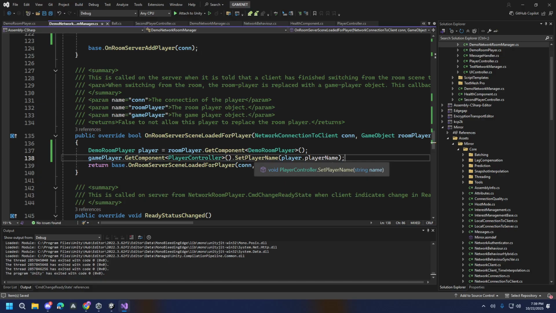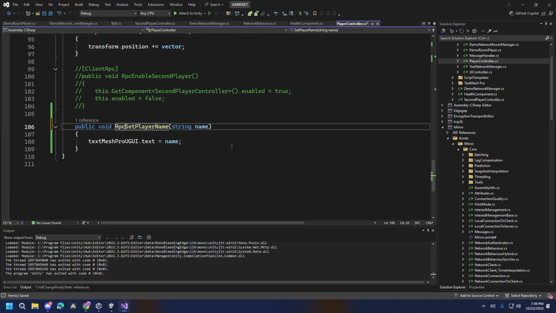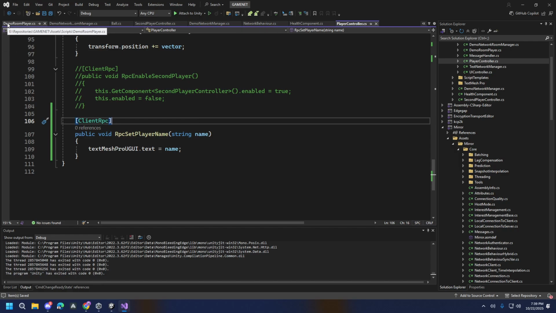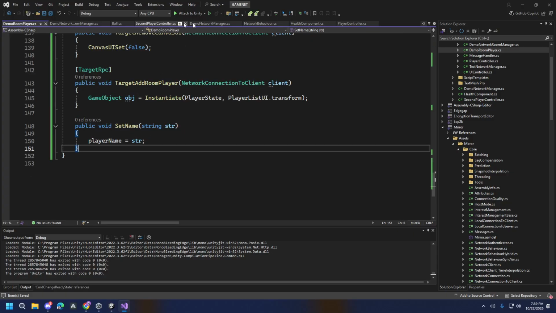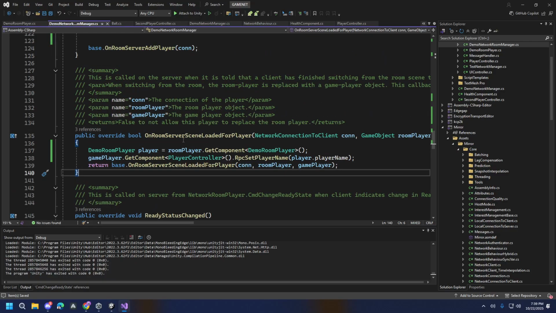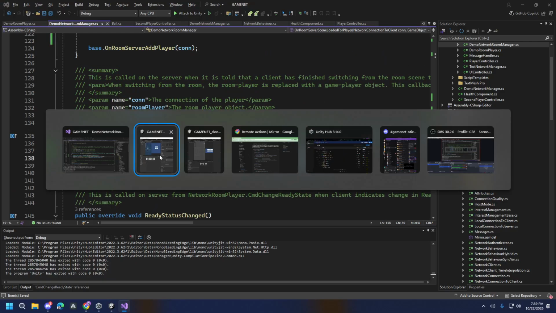This one, I think I want this to be RPC. I want everyone to have this. Set player name, client RPC. Okay. Server. Okay, let's try that out.